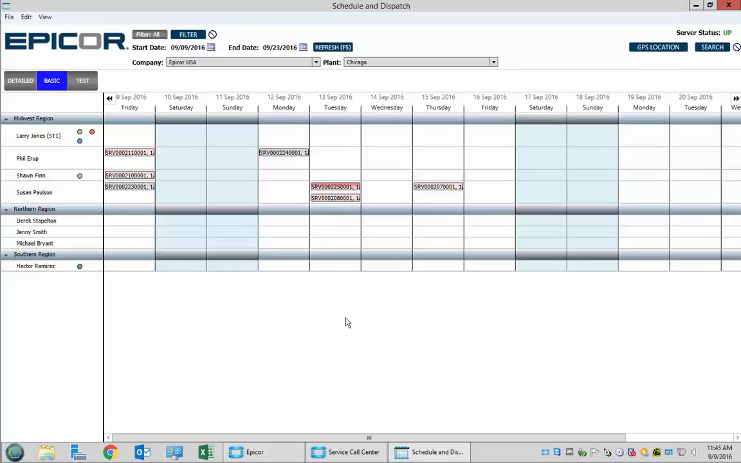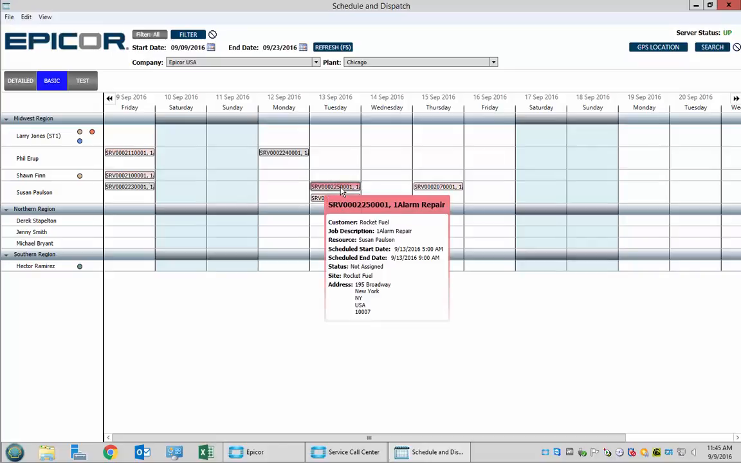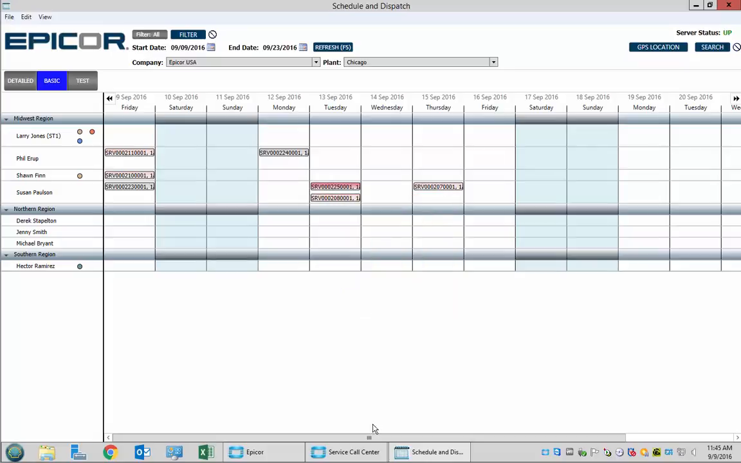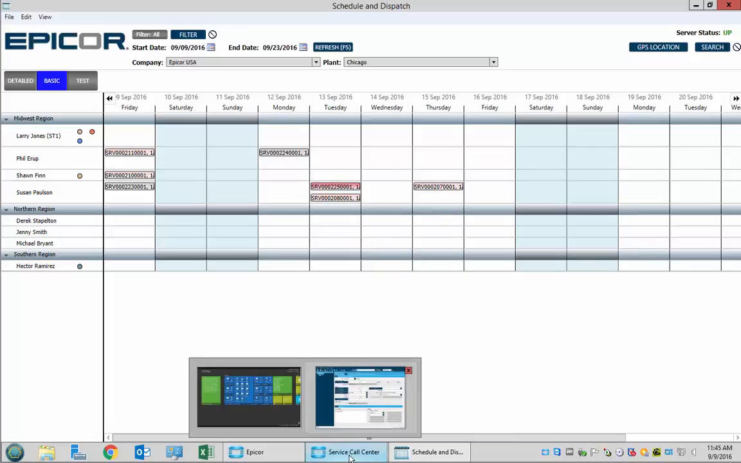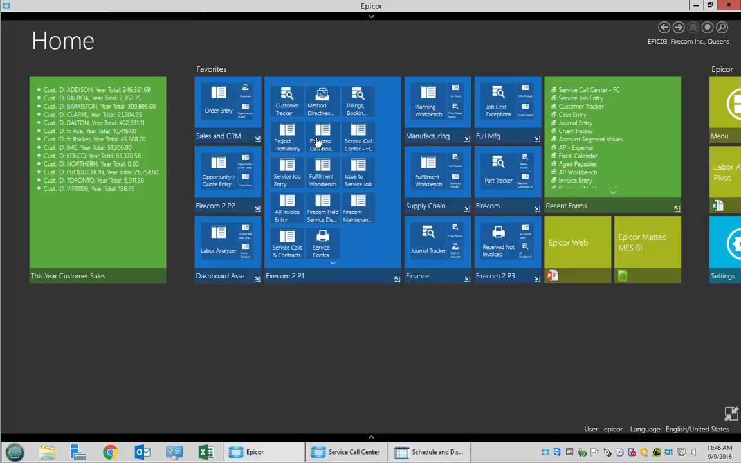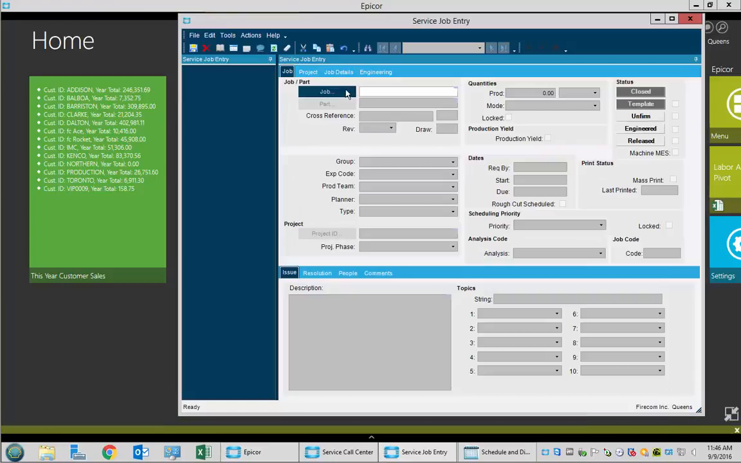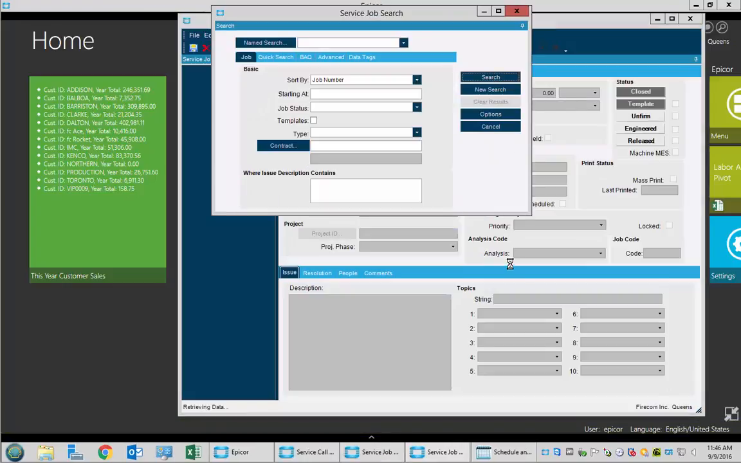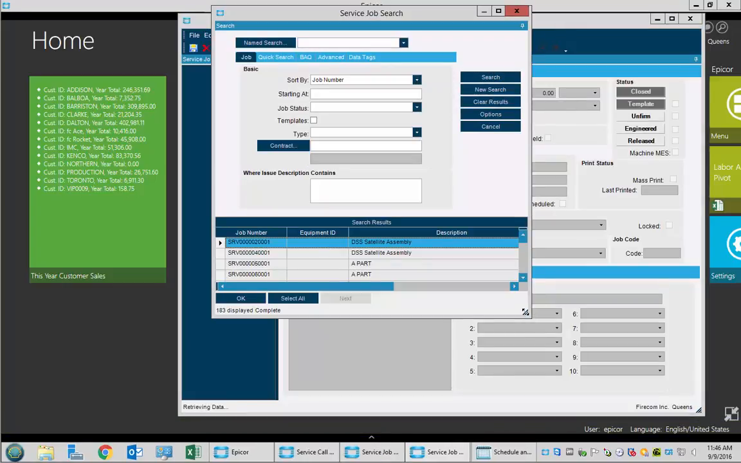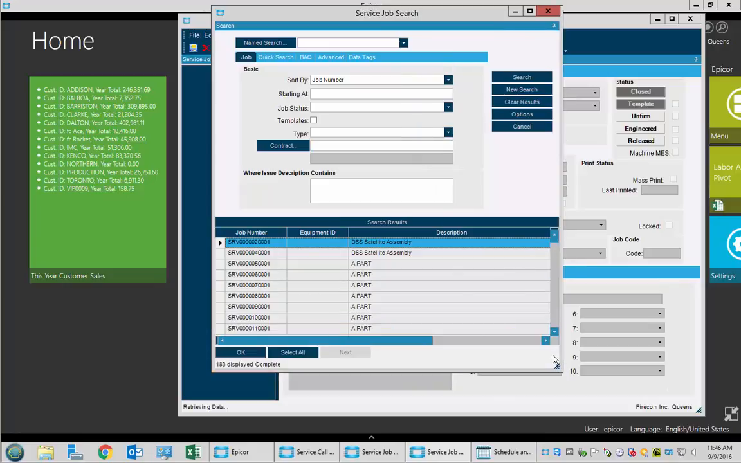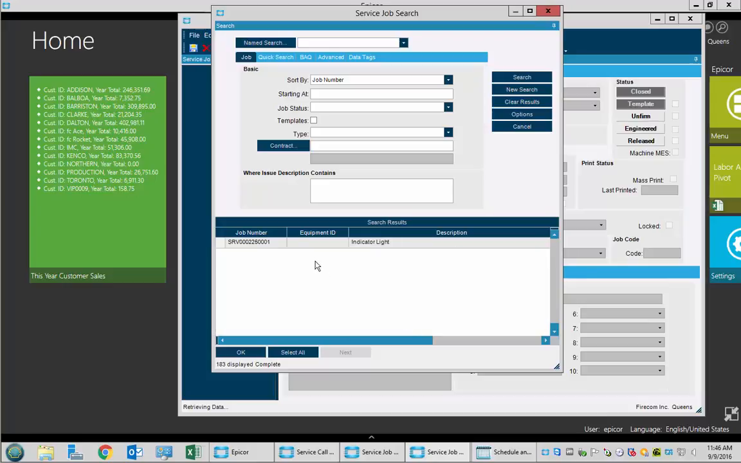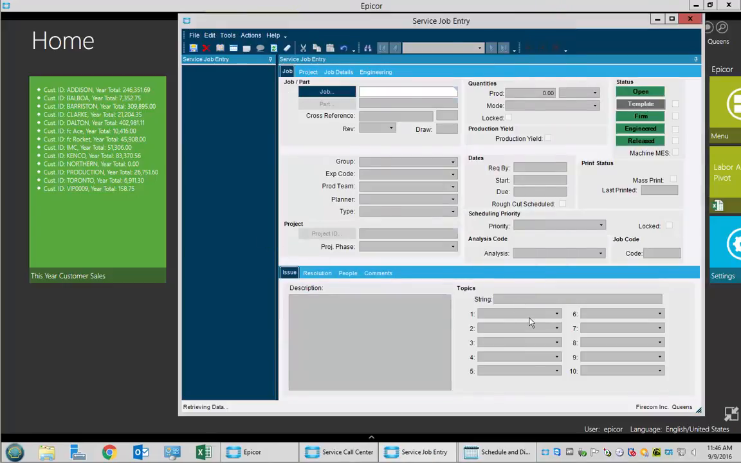You can also see that we've now been assigned a job number for the one that we had created before. That's right here, and it's service job 225. If we were to go to our service job entry and look at all of our service jobs that are available here, and we will go to the last one. You'll see now there's a new job 225 that was created.